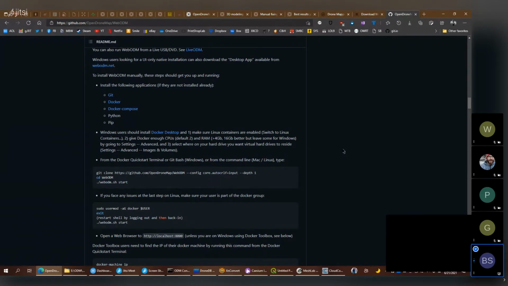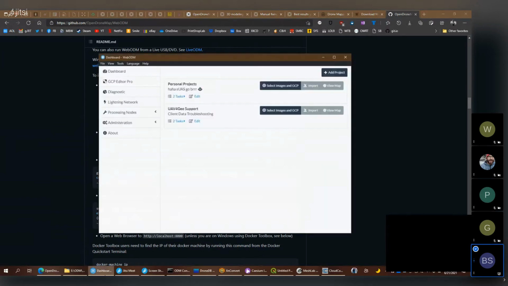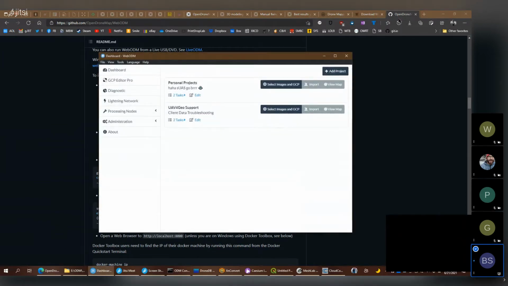But it is also a very easy way to interact with these tools. The native version, like OpenDroneMap on Windows, like I'm using here, you don't have to do any of that. All of those resource management things are handled by Windows in the background because it's running as a native program. You don't have that container layer in between.